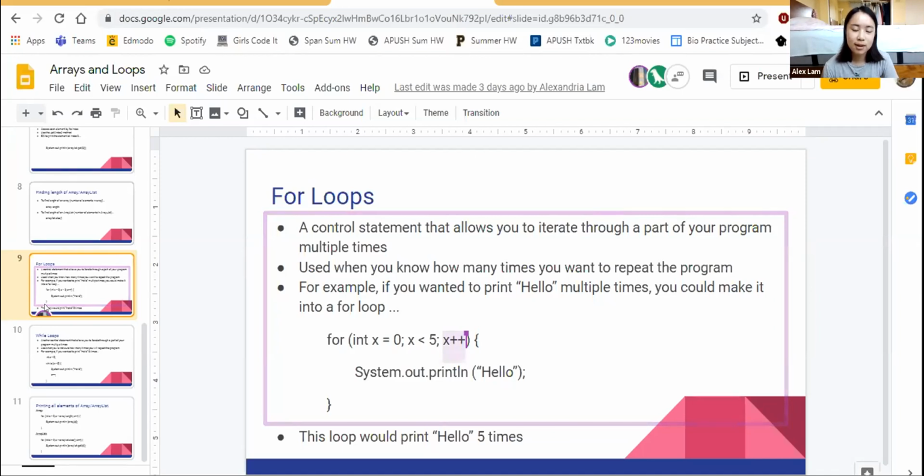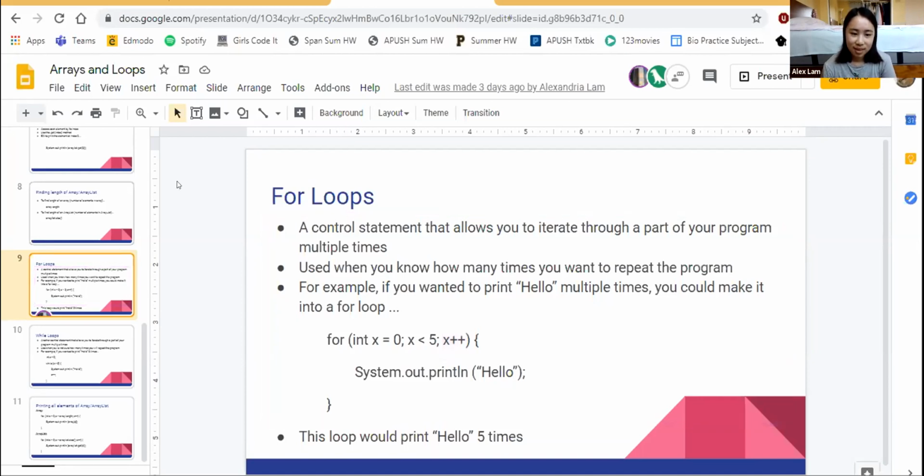And then the computer is going to check, is x less than 5? 5 is not less than 5. So the for loop is going to stop running, and you're going to continue on with the rest of your code after that. For loops can be difficult and complicated to understand, so let us know if you don't fully understand it, and we can try to explain it over again.